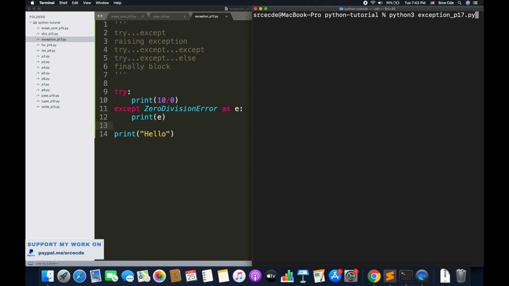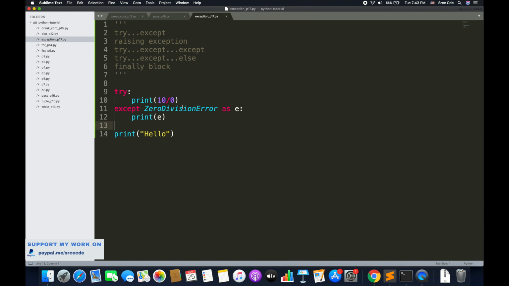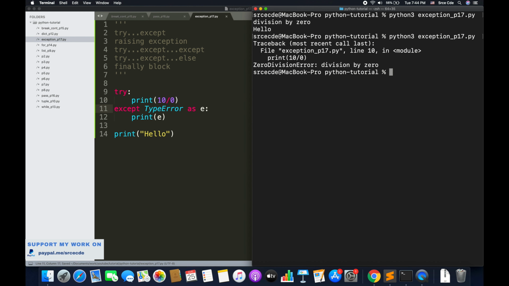So as you can see, it printed division by 0. But if I go ahead and modify this and say type error, then it will not handle this. As you can see, it crashes at line number 10, right? Because we are not handling the 0 division error.